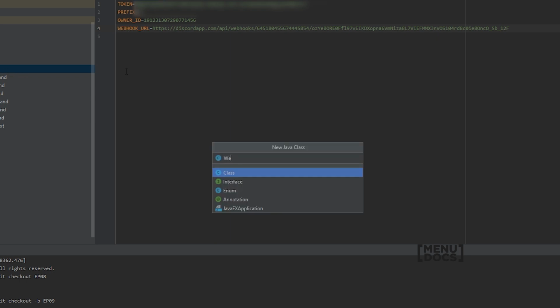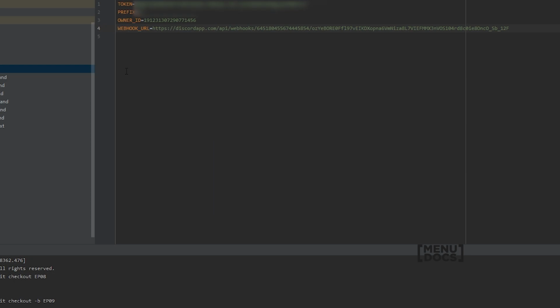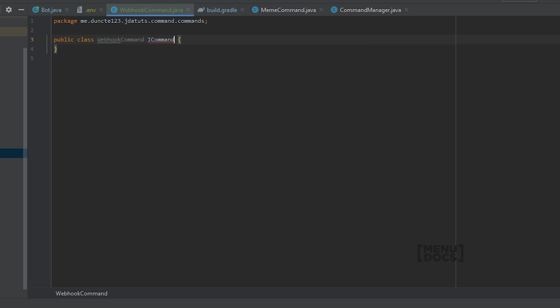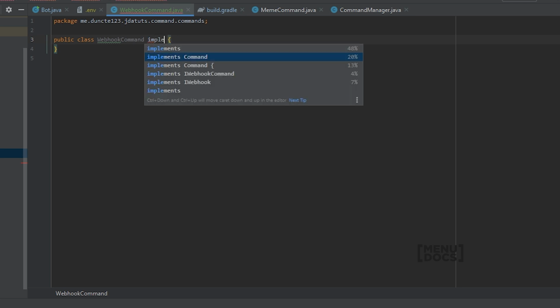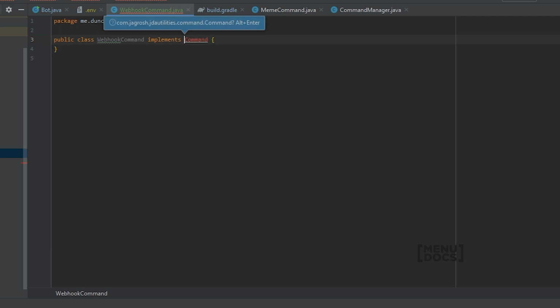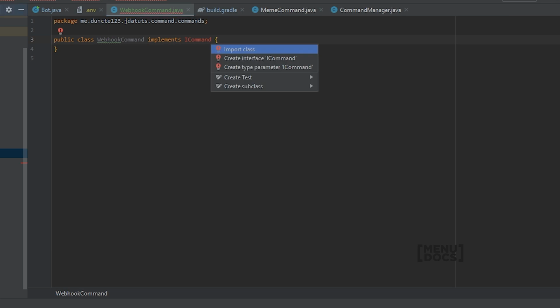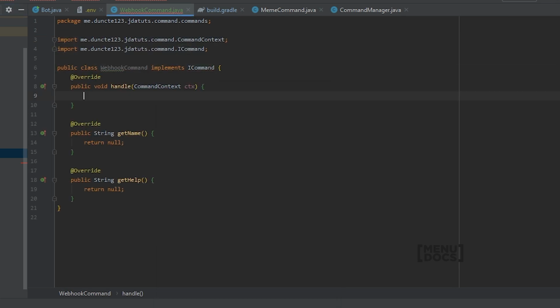Next up, we are going to create a new command. And this command is going to be called WebhookCommand. This implements ICommand, and we're gonna override the methods that we need. The name will be webhook, and the help will be send a webhook message as your name. Usage: exclamation mark webhook message. So let's go back to the webhook documentation.